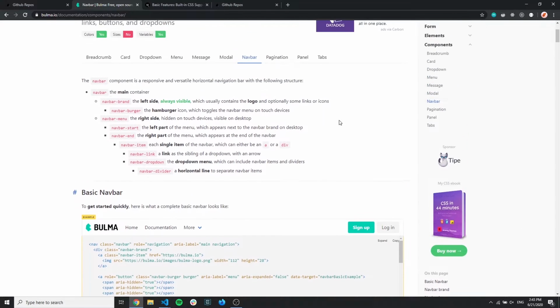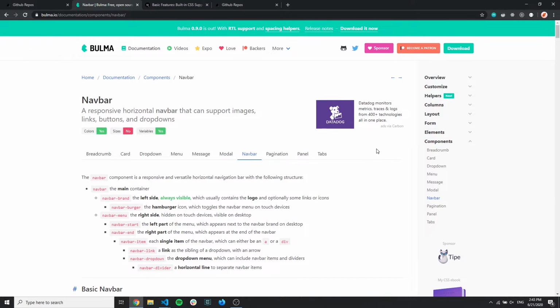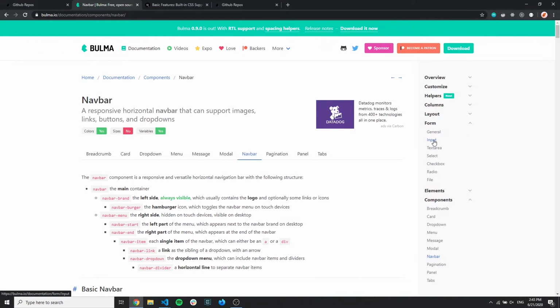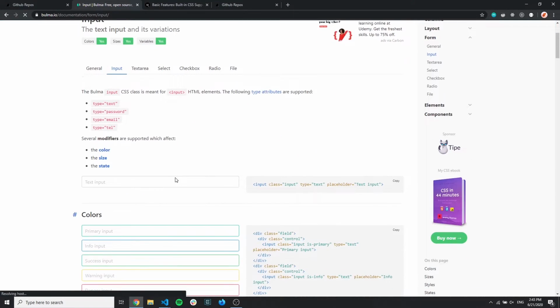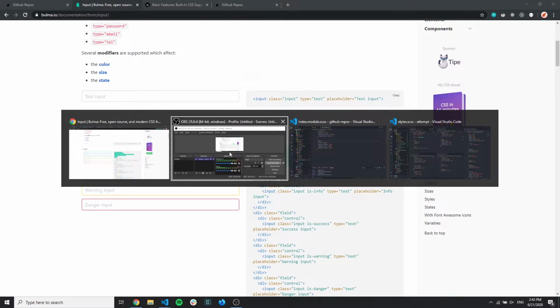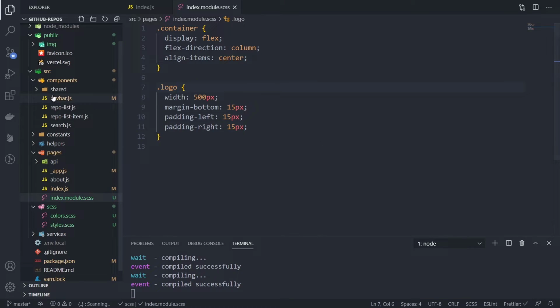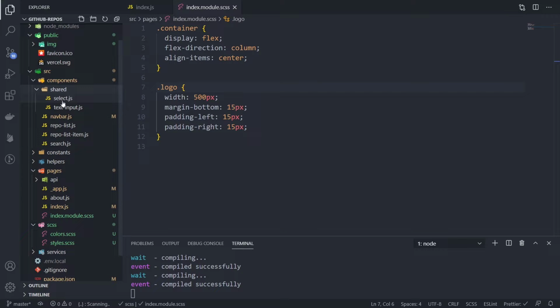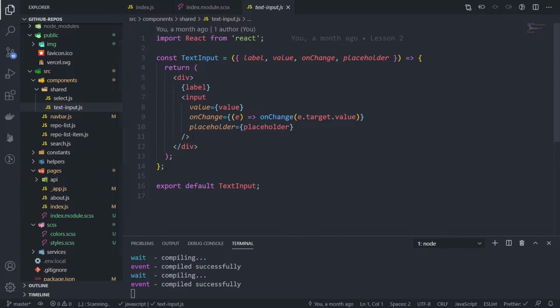And for the inputs, we need to go to the documentation of Bulma, find the form, and here we have input. This is just a normal input. We need this one, which is a green one. Let's copy the field here and find the shared component, which is TextInput.js. And let's modify this a bit.